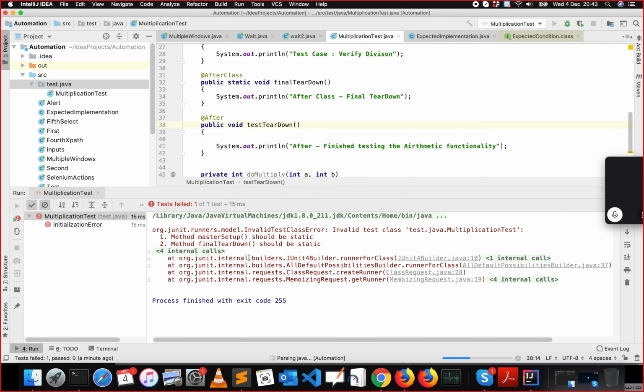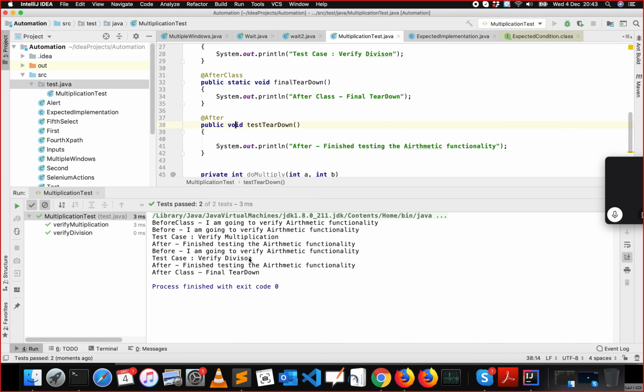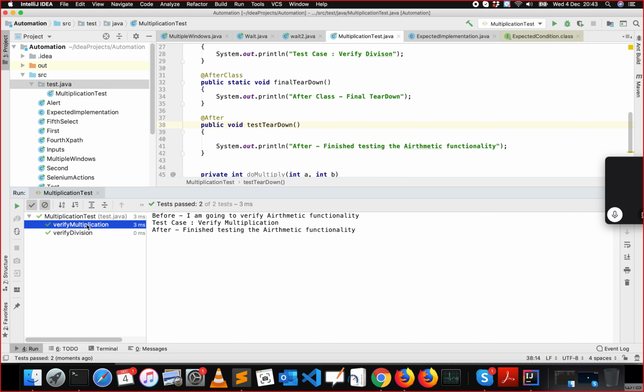All you need to know is what the before class does and what the after class does. That's it. So if you see this, before class this line got executed first, and then the before, and then the test case got executed, and then the after. Again, the before, and then the test case got executed, and then after class. This is the way it got executed, and you can go and check it in the individual test case. This is the full output, and then you can just check the test case output.